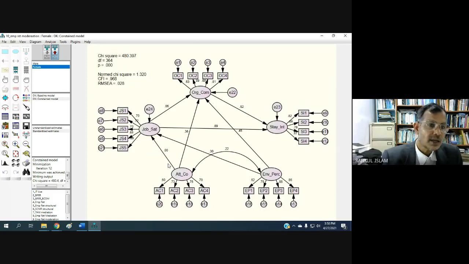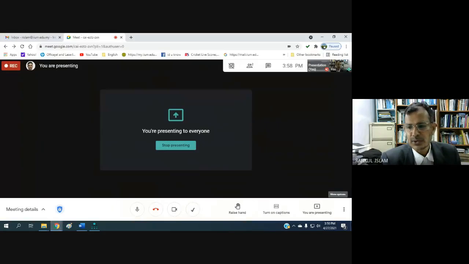That means the baseline model was better because it had a lesser chi-square value, and these two models are significantly different. So we will consider the lesser chi-square value model as the better model. In the lesser chi-square model, we did not constrain male and female to be equal. So in fact, they are not. When they are not equal, the model gets better. So this proves that gender is a moderator between attitude of the co-workers and job satisfaction. So that's all. Thank you very much for watching.